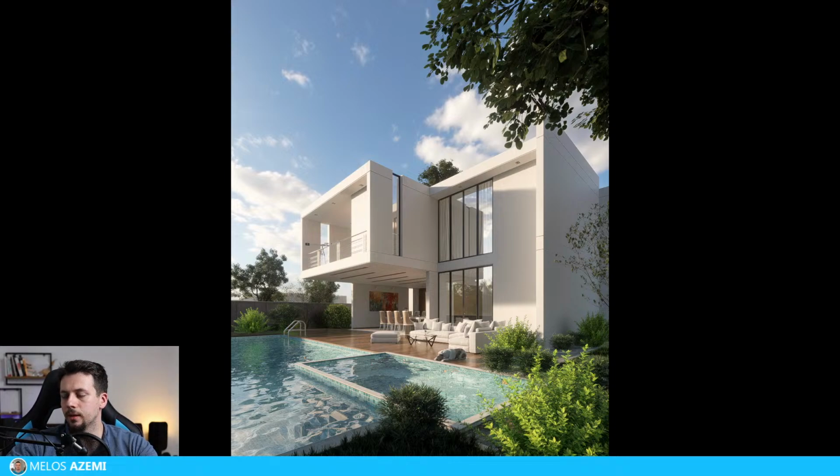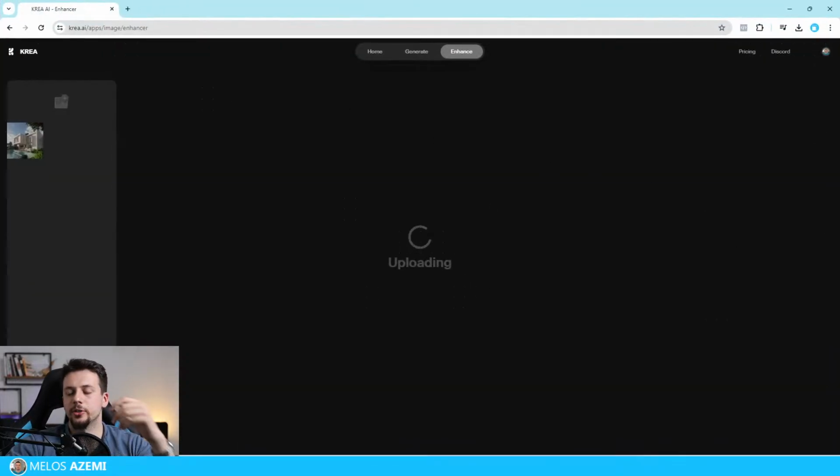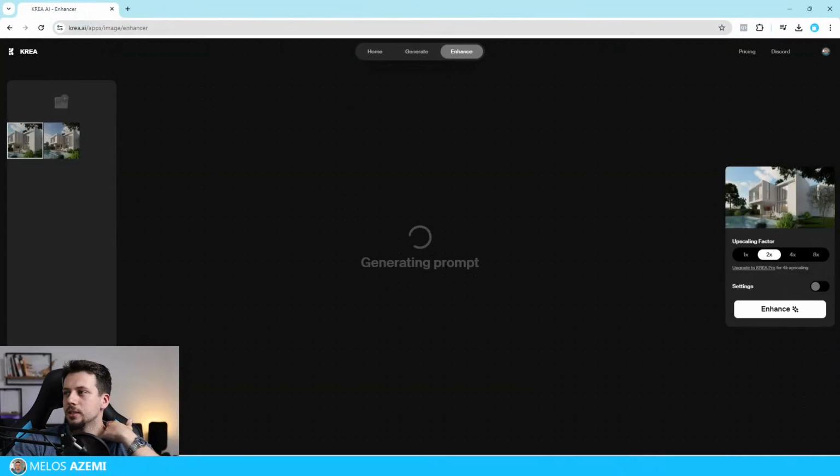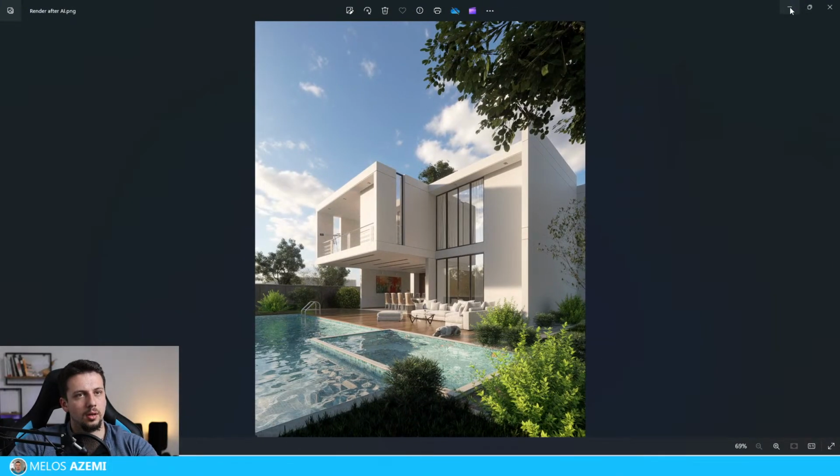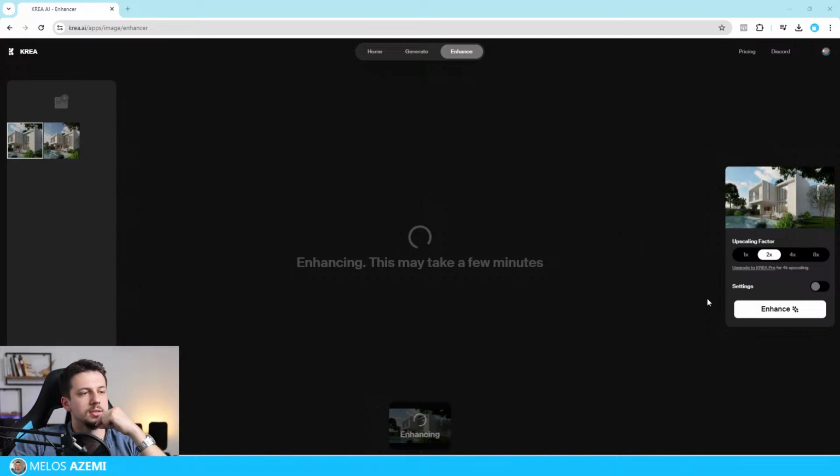Okay, so I'm uploading the 16 by 9 render in the AI tool, Krea.ai, and let's see if it helps in any way. I think this render came out looking very bad, the 16 by 9 one, but this one is fine. It's just okay. Cool. All right, so enhancing this may take a few minutes.